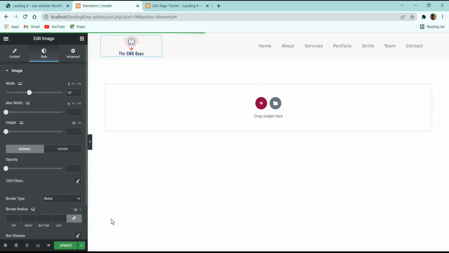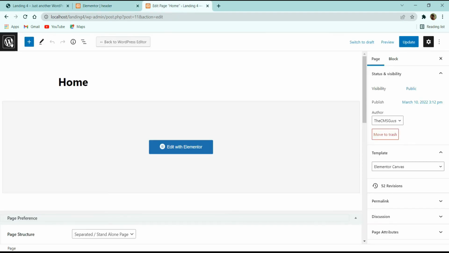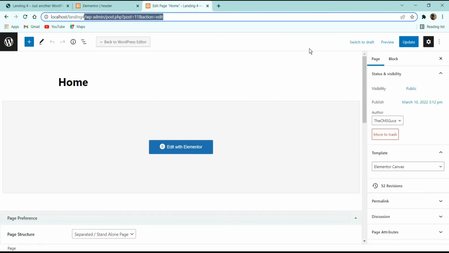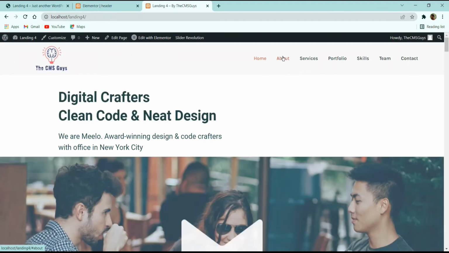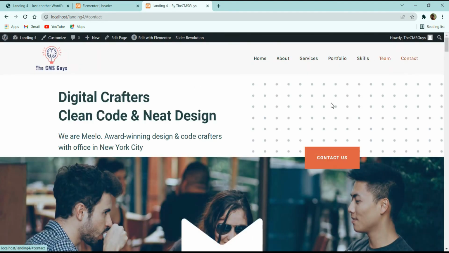Alright, let's click on this update, and now let's view our page, and let's see whether our header is coming or not. So here you can see the header is coming, but these links are not working. So how can we make these links work? So here you can see I have clicked on this edit with Elementor.